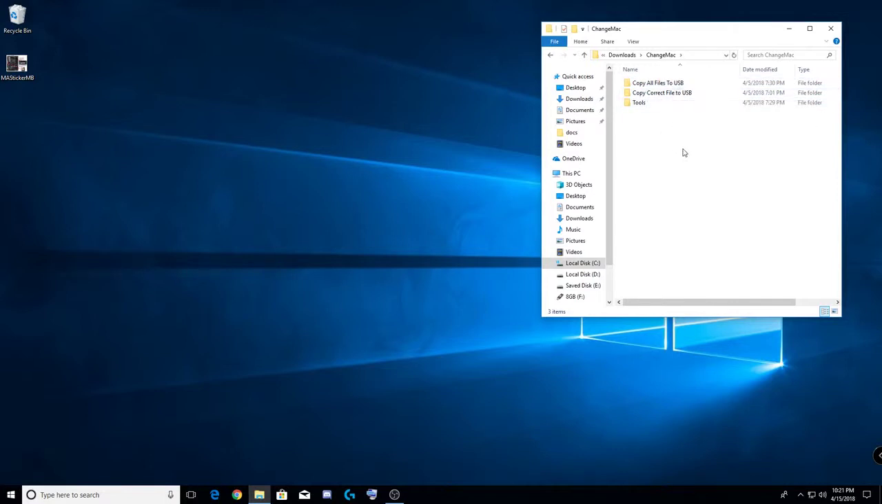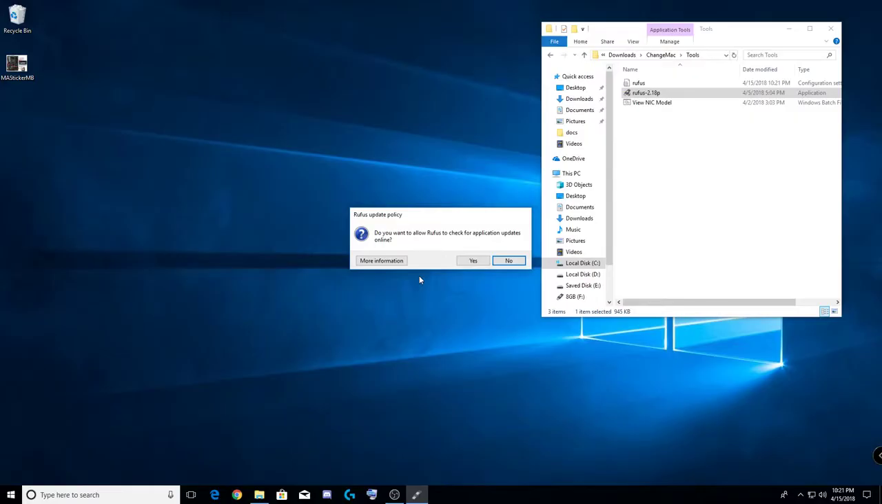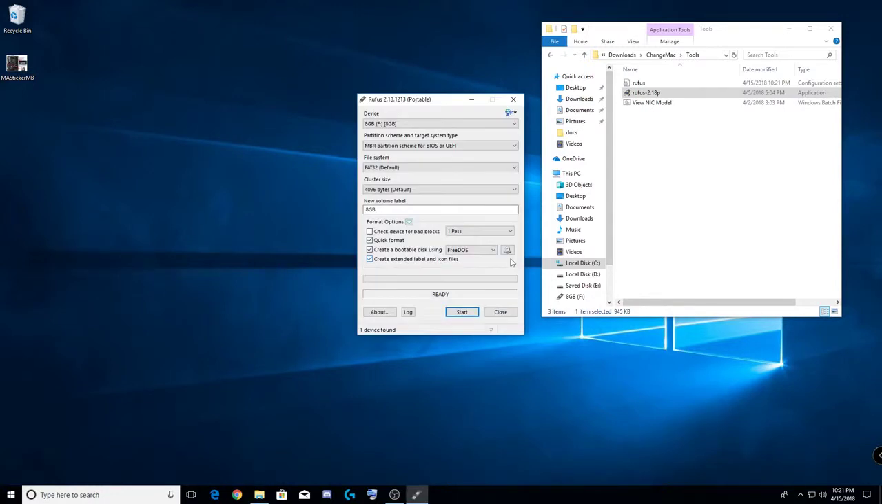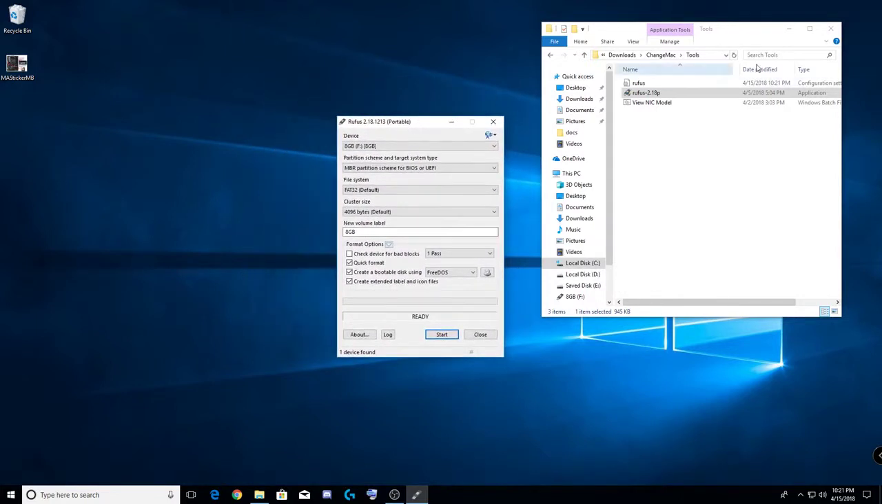All right. So now that we have the folder downloaded, let's go ahead and plug in the USB drive that we want to use. All right, so plug that USB drive into your PC. Now once you have that USB drive plugged in, you're going to want to open this folder called Tools. And in this Tools folder, there's a program called Rufus. Just go ahead and run it. All right, so once you run it, it'll say, do you want to allow Rufus to check for application updates online? Just select no. All right, so this will come up right here.